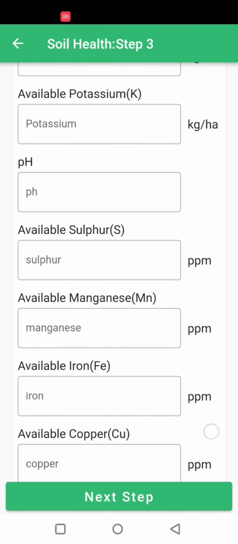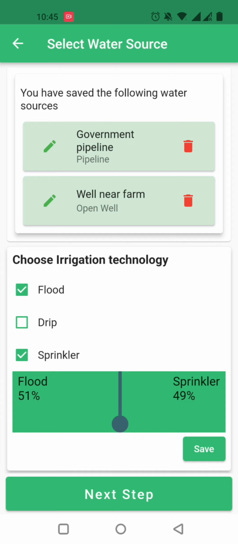Here you can add different water sources. For instance, I am adding a government pipeline and an open well near my farm. You can also choose the irrigation technology. If you have more than one technology, you can mention the fraction of your farm's area that each technology is installed in. Click next step.